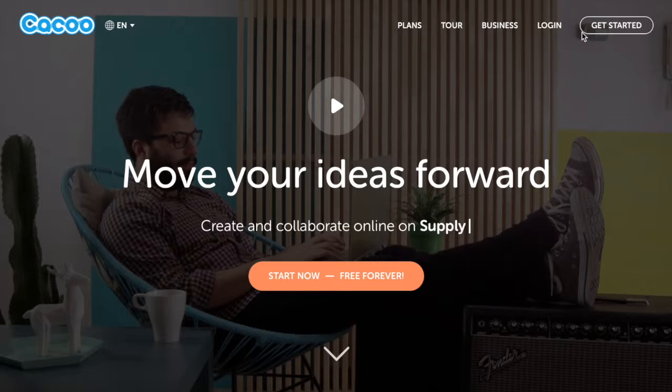Hello, today we're going to be looking at how to use the web tool Cacoo. It's free to join and it's a design tool that has a variety of uses such as creating flowcharts, diagrams, prototypes. There are many different ways to use this tool, but today we're going to be looking at creating a mind map that can be shared between students in the classroom.